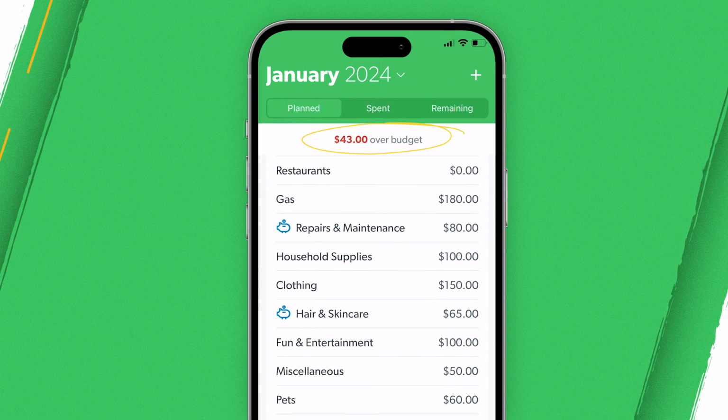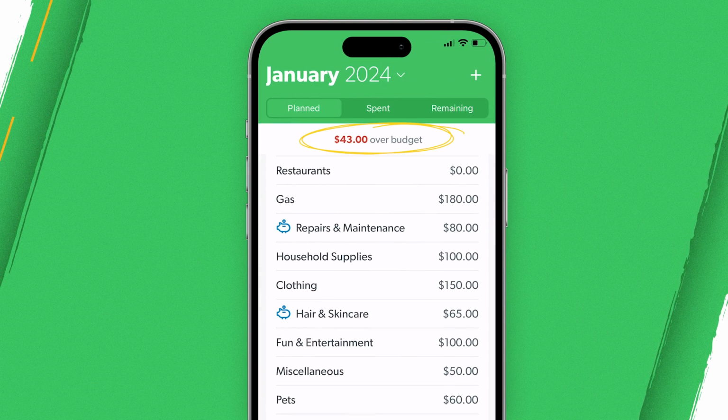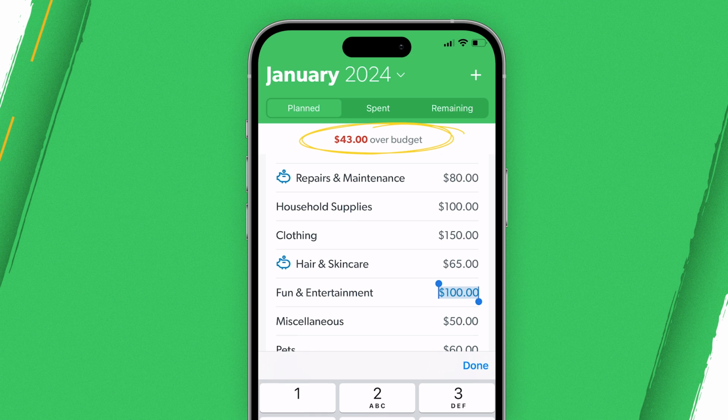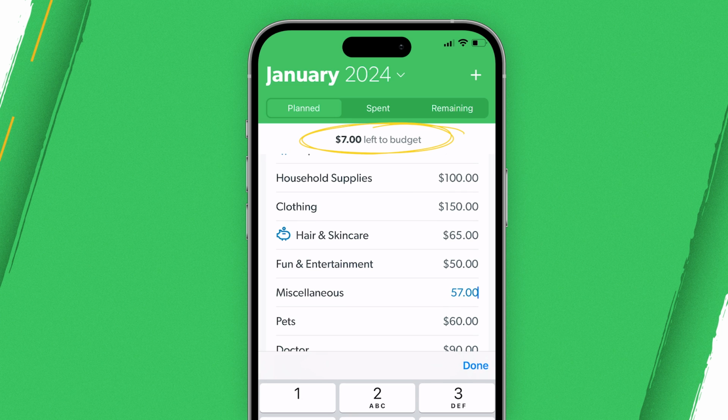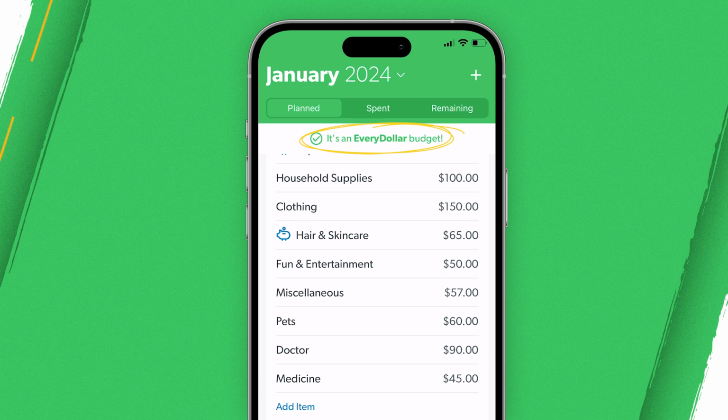Now, if you're in the red, that means you're spending more than you make, and we don't want that. So find places you can cut or commit to bringing in more income by getting a side hustle. You want to adjust your budget until you see it's an EveryDollar budget that pops up at the top of your screen. Remember, it takes a while to get the hang of this.